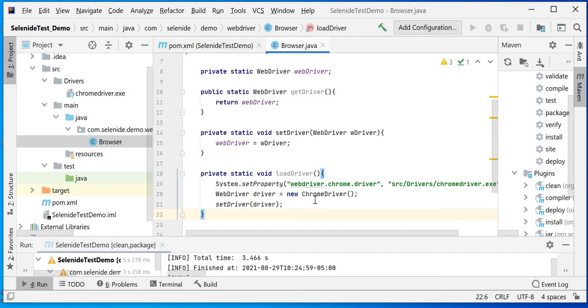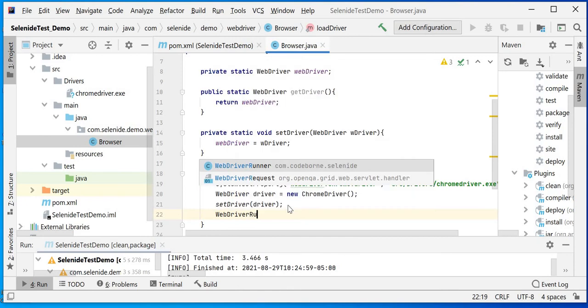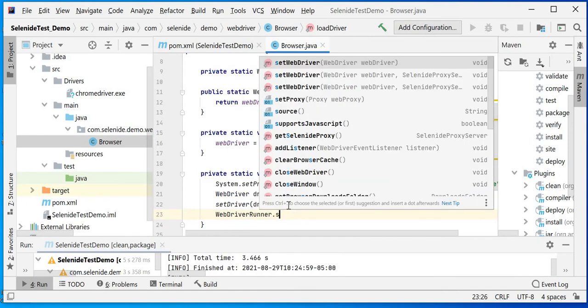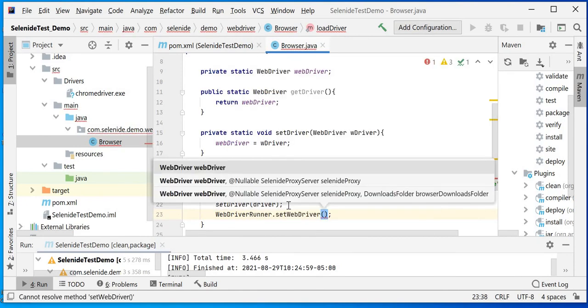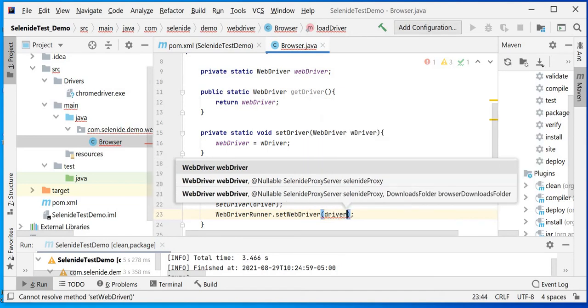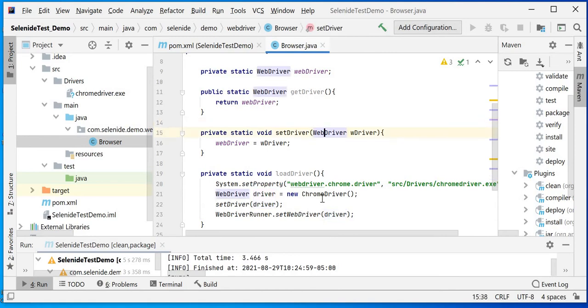So now after that, because we are going to use Selenide, this is the first time I'm going to talk about Selenide. So Selenide has WebDriverRunner dot setWebDriver, and I'm going to talk in a minute about why this is necessary. So we're going to set that driver extra for Selenide also. Okay, so we're setting the Selenide driver here.